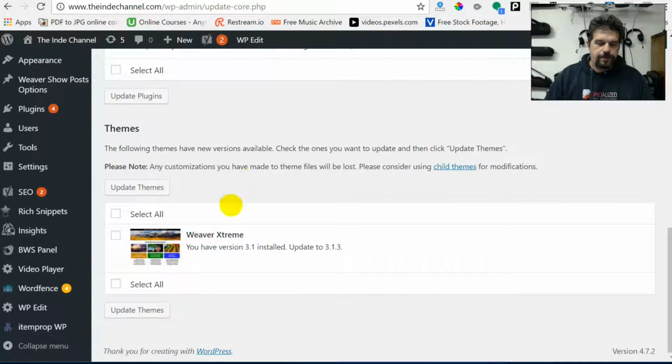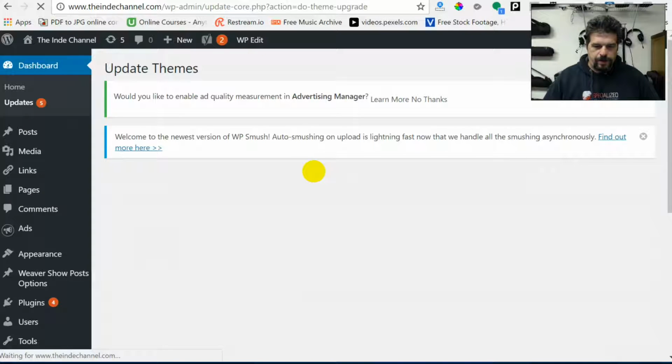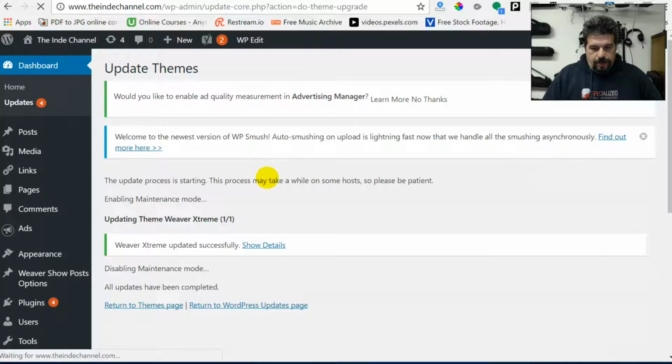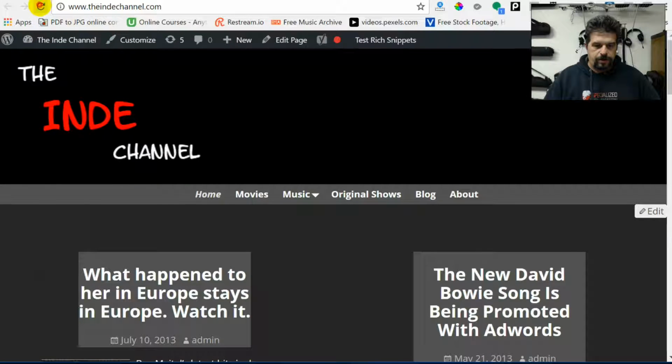Usually you don't want to just click everything all at once and update it, because sometimes that's the easiest way to create a conflict. So sometimes it's better to pick either themes or plugins. We'll pick the theme and update that, and then you can see the progress while it's updating. And here we go, all updates have been completed. It updated successfully. You can come back over here and check your live website. You can see the admin bar up here, and that lets you know you're signed into your site. Okay, that looks like things survived.